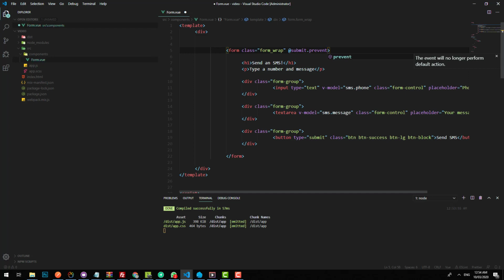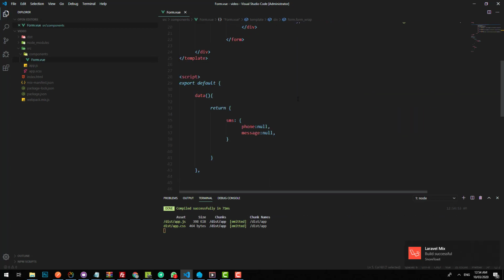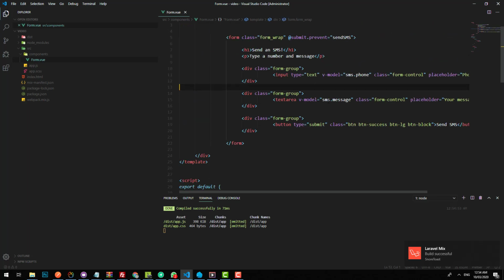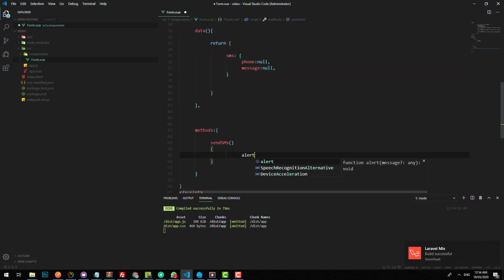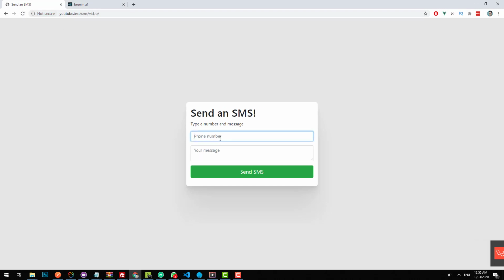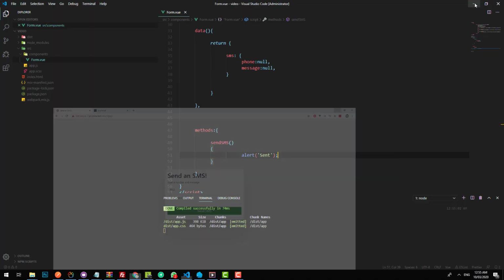So with that being said, let's do @submit.prevent. So basically when this form is submitted, and then to do prevent default. So basically it's not just going to submit the page like a standard HTML document does. It's going to override it. And then it's going to send an SMS using the function called send SMS. So let's test that. If I've done it correctly, when we hit the submit button, it's automatically going to say sent. So let's type something in, hit send SMS. There we go. So it's working properly.